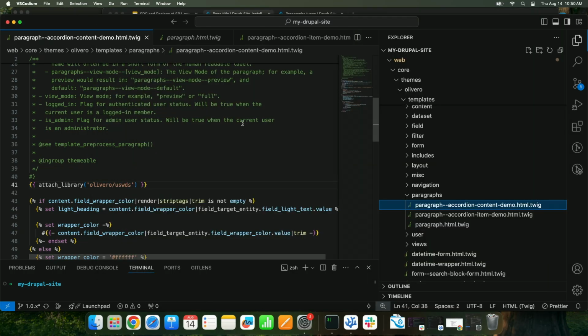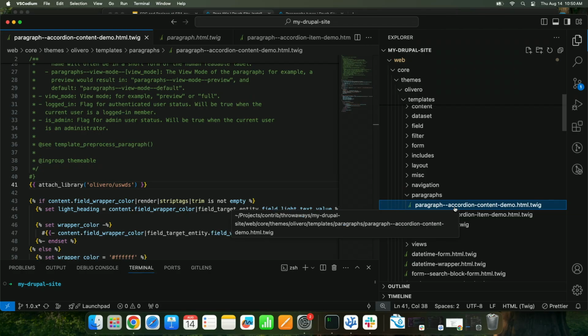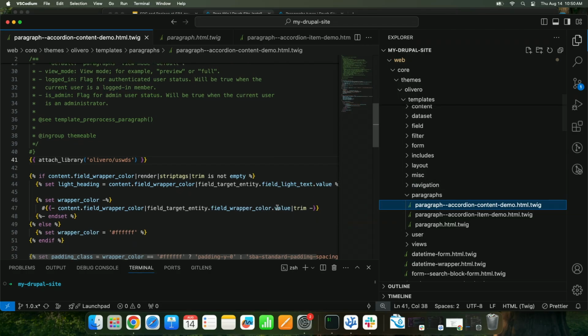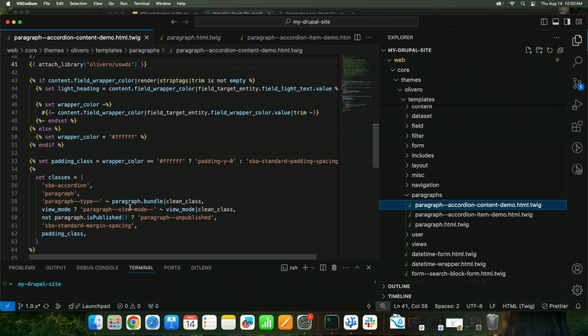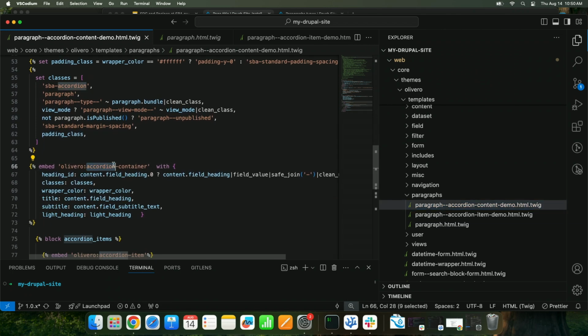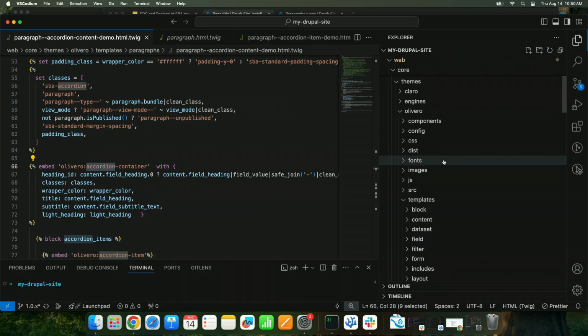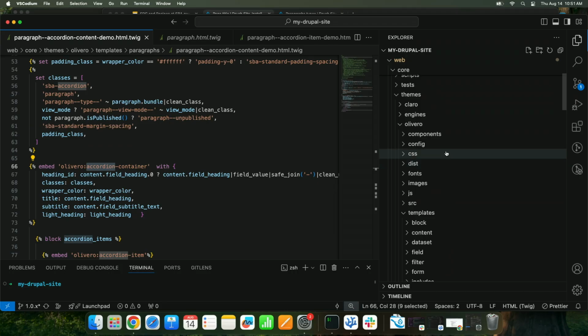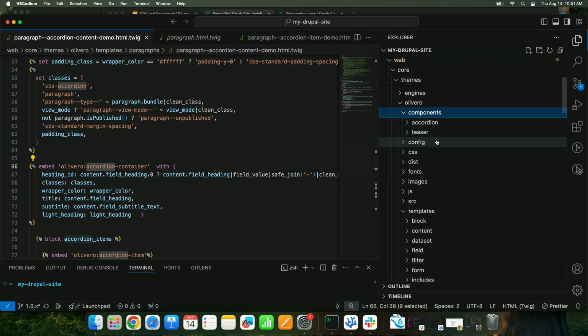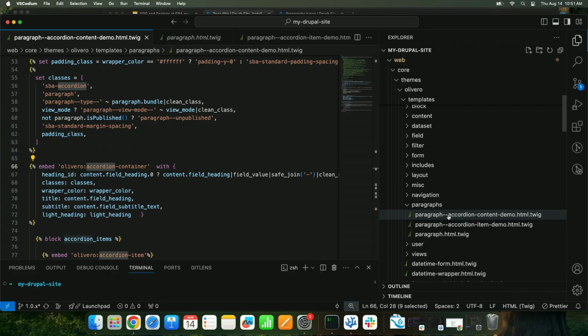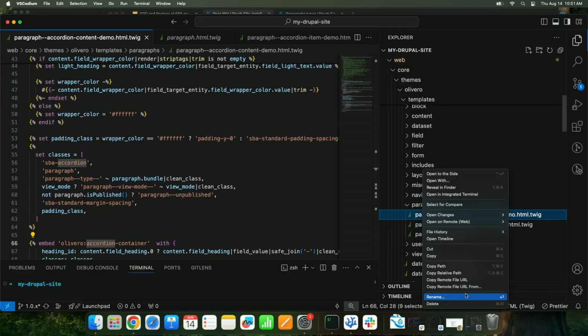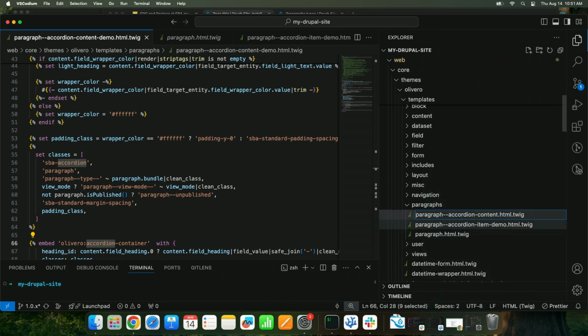So right here, I have a paragraph. I have two template overrides, and this is using SDCs to basically summon in the Olivero accordion container. So I copied over the SDC that we have for SBA, and don't do this, though, because I put it into the core folder. This is just for an example. But if you go to Olivero and drop in the components folder and drop your components from your custom theme, and then you go into the templates, and then you have the template for the paragraph. And this one here, I'm just going to rename it, because I named it demo so it didn't take over the page.